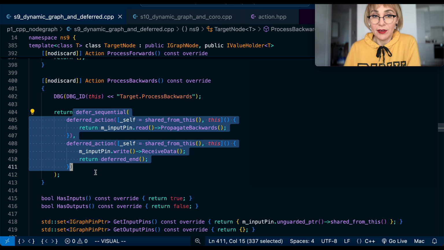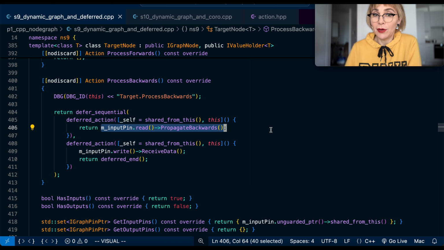This sequential deferred action could be replaced with a coroutine which awaits for this propagate backwards. But we're doing this under the lock. Can we make it so that we await for this propagate backwards, but without this lock? Right? Can we do that?